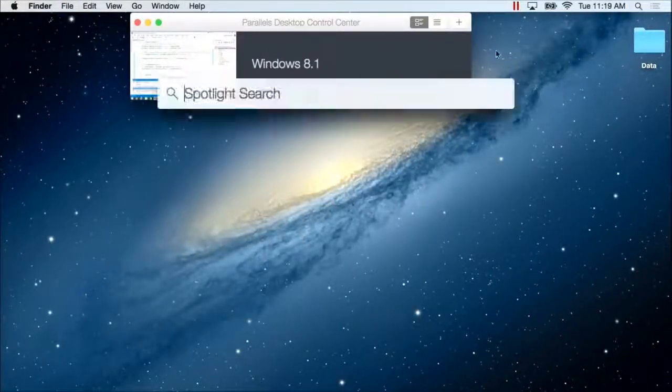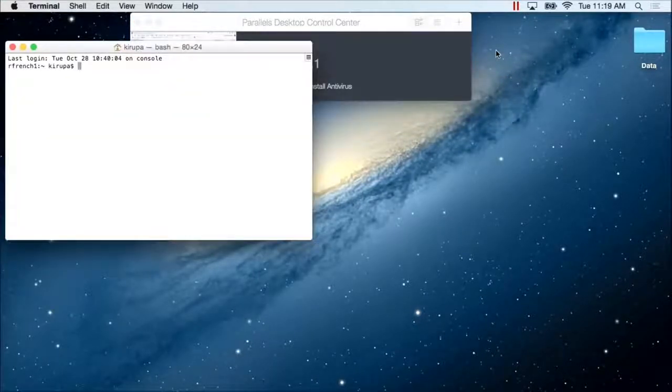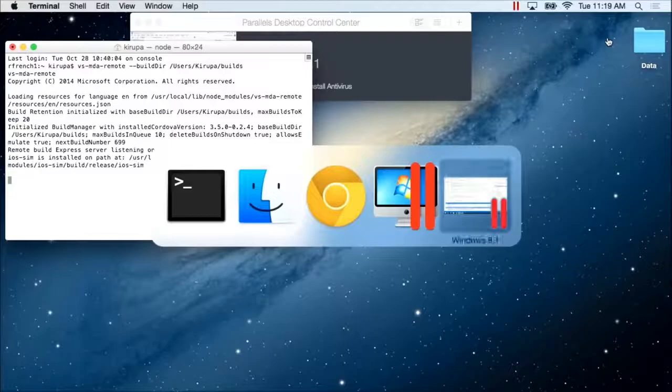I'm going to go back. I'm running Parallels right now, so I'm going to go back into the OS X side of things and bring up my terminal. What I'm going to do is just start my VSMDA remote. This is the same command you saw earlier, and I'm putting the builds into a user's group of builds directory. I'm going to hit Enter. So the agent is listening for Visual Studio messages. It's basically running in the background, just polling and seeing what updates there are.